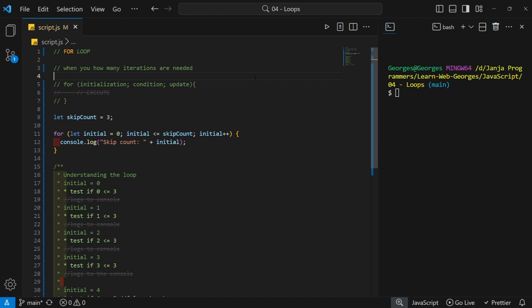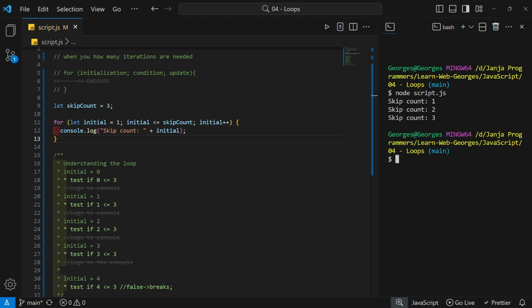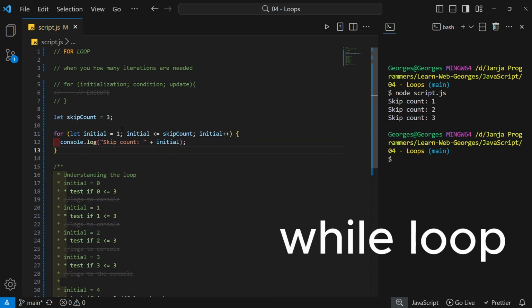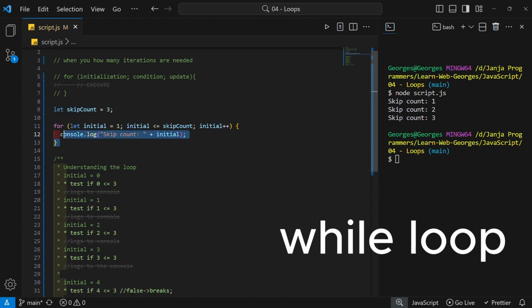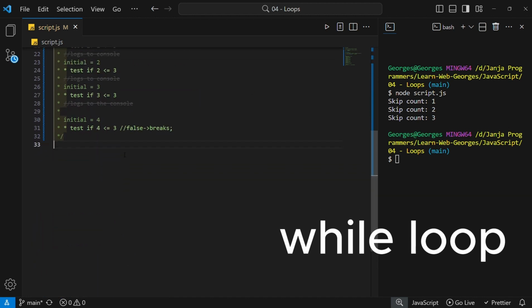So in our case here, we know that skip count is needed 3 times. So we need 3 iterations. Maybe let's say starting from 1, because normally we start counting from 1, such that if we run this, we'll have only 3 iterations. So skip count 1, 2, and 3. So when you know how many times the iterations are needed, that is when you use the for loop. So now that the for loop is well explained, let me comment out this for loop code, and we can dive into the while loop code.